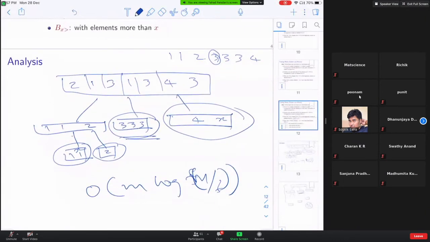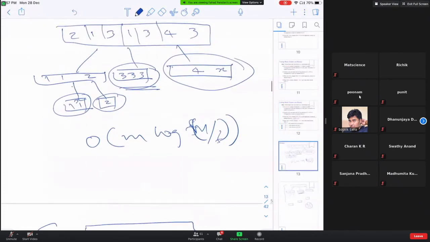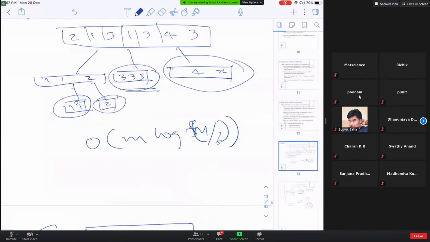Now, this forms a tree-like structure. Notice that the middle block will not have any children because it is a homogeneous block. So either we hit that, or we will be splitting the left block as well as the right block at different stages. So it will form a tree-like structure.